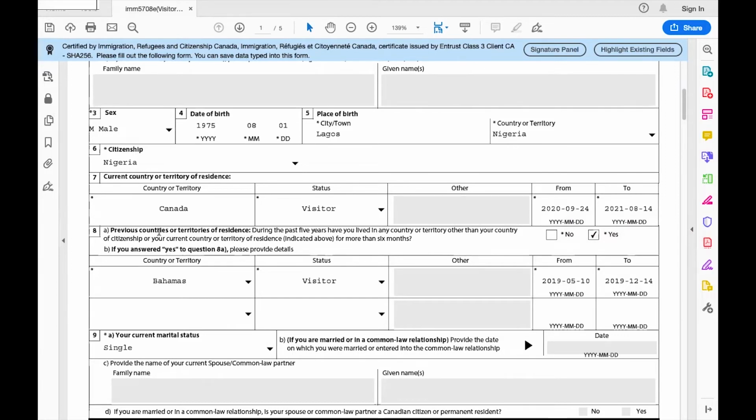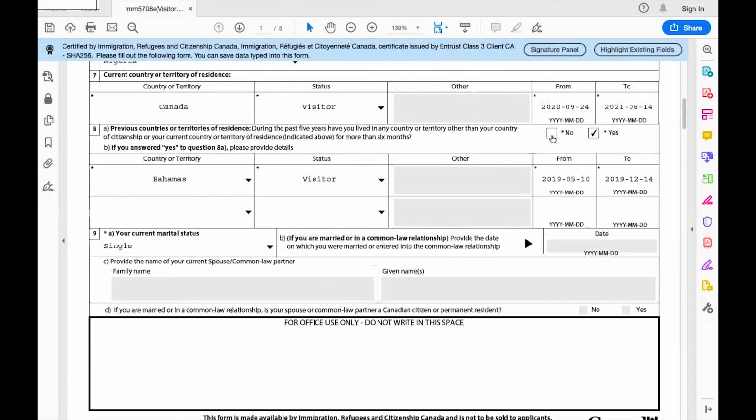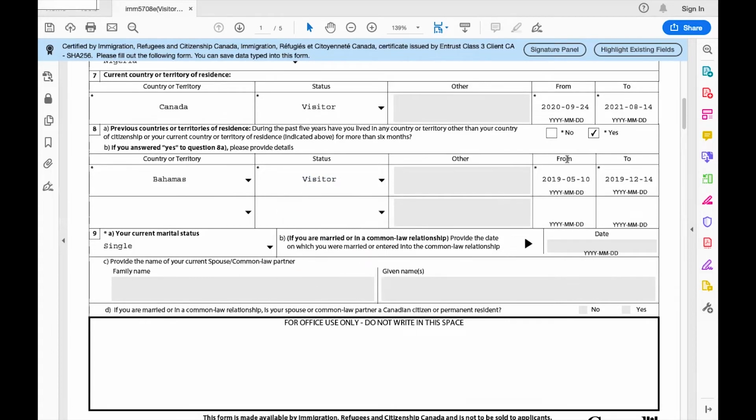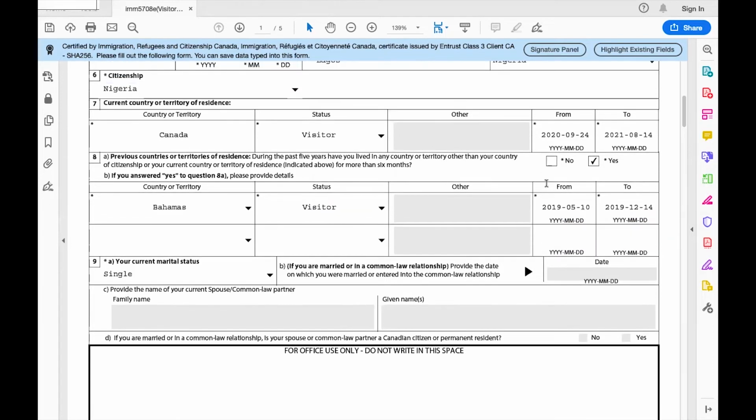Number 8, it says previous countries or territories of residence. So during the past 5 years, have you lived in any country or territory other than your country? If you have, you say yes. If you haven't, you choose no. Then you're going to provide the country and your status there. Did you go as a worker, as a student, as a visitor, whatever works for you. And then the from and the to date as well, how long you stayed in there or how long they offered you time to stay in there. If you haven't lived anywhere outside of your country, then tick no and all this goes away.